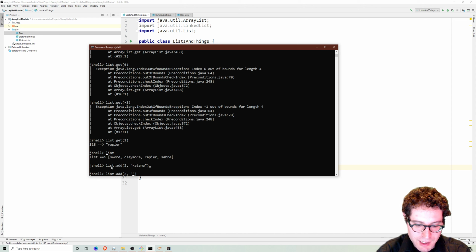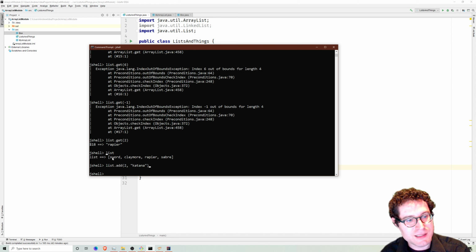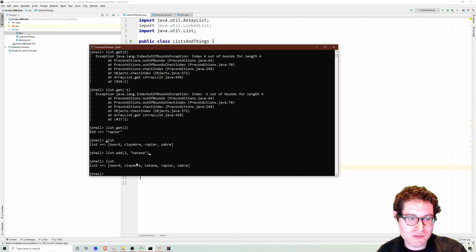let's go ahead and say, actually before we add anything else, so list.add added it to index 2. So sword, claymore, katana, but it doesn't overwrite rapier. It instead pushes everything over to the right. So we've got sword, claymore, katana, rapier, saber. So we inserted this into index 2, right? And pushed everything over to the right. So now you've got 5 items, and if I were to get index 2 now, it says katana.